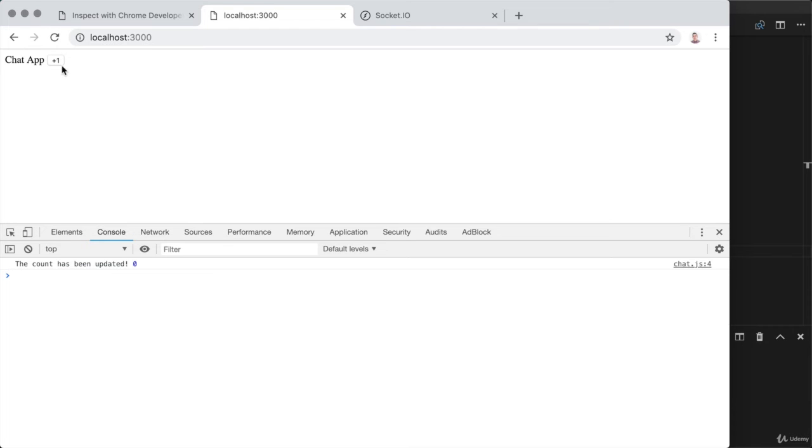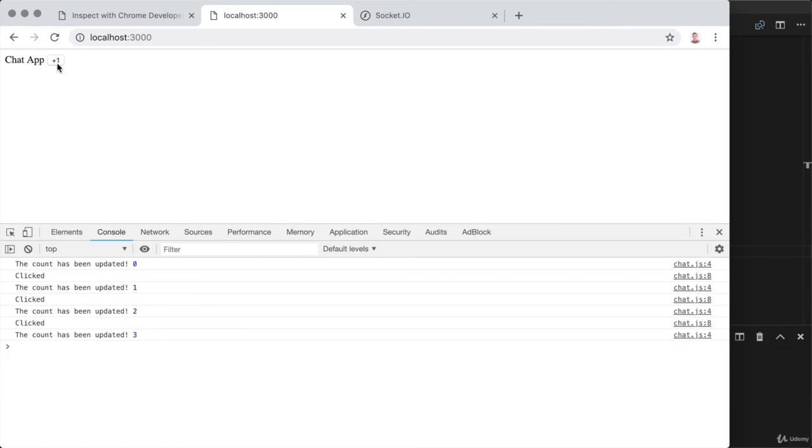Right here, what I'm going to do is click that button, and what do I see down below? I can see that my count is indeed updating in real time, which is a fantastic step in the right direction. Now, what I want to take a moment to do is open up another client as well.